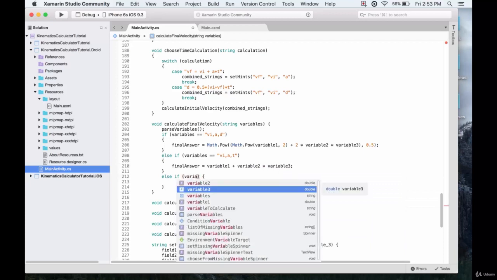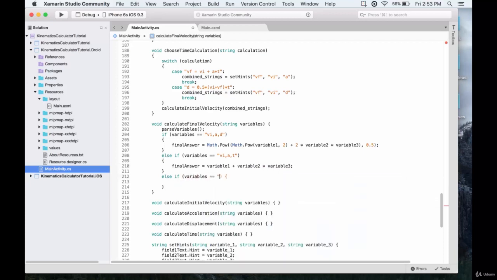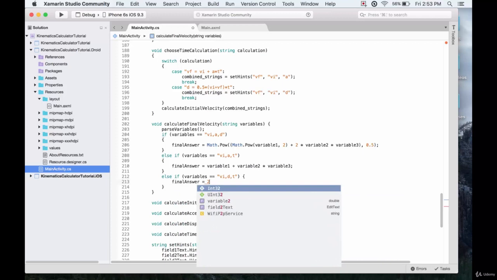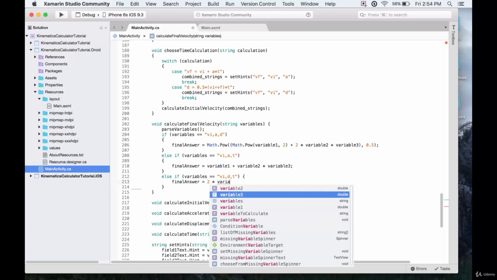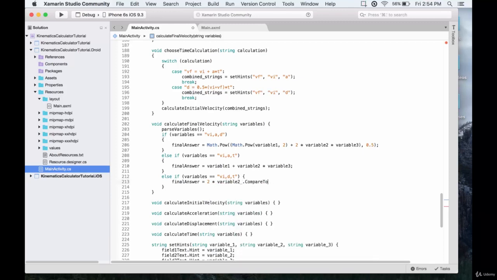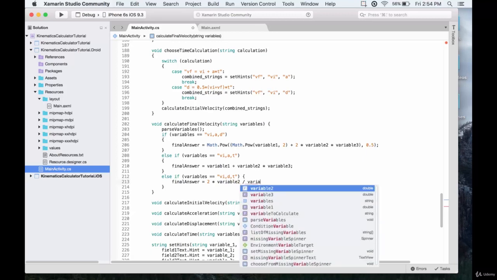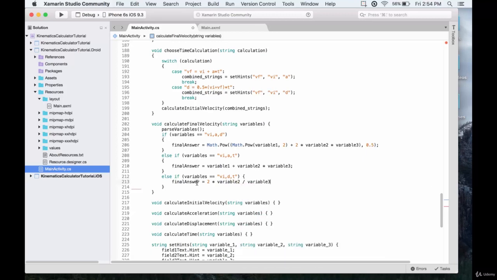Okay, and the very last one will be if variables equals vid and t, then our final answer should be equal to 2 times variable 2 divided by, not dot compare to, divided by variable 3, and we're going to enclose that in brackets, minus variable 1. Okay, so again, and then we're going to do a couple other things.